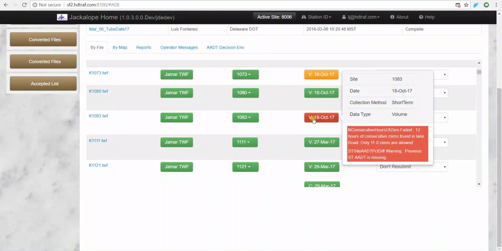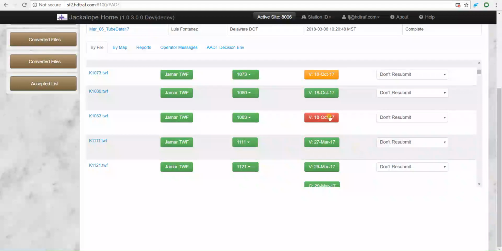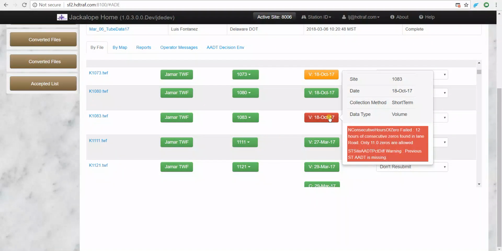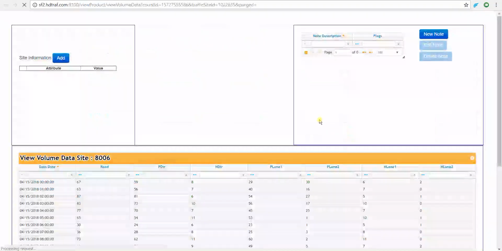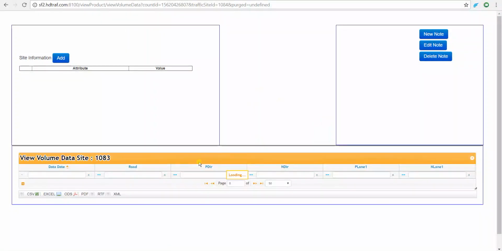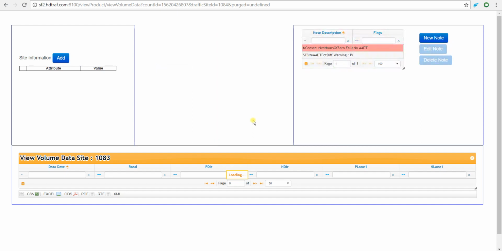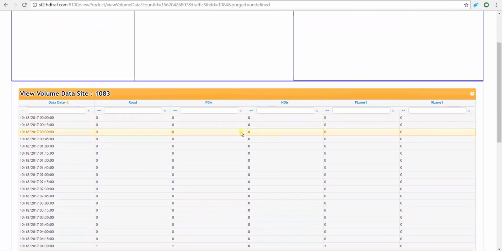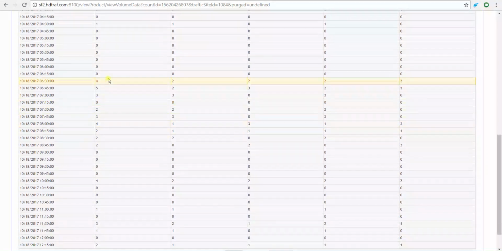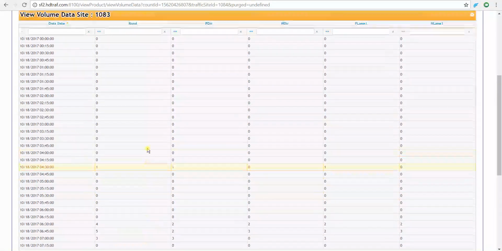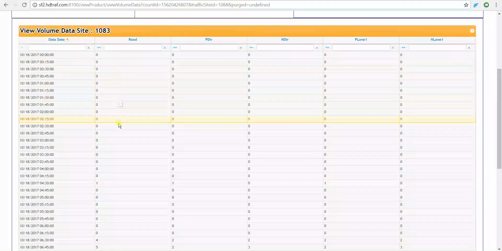Okay, number of consecutive hours of zero failed. There were 12 consecutive hours of 0, and only 11 are allowed. Previous site AADT, or excuse me, short-term AADT is missing. So I can obviously click on the volume button here and just view the data, but if I'd like to compare this to prior years, because I'm really not sure if this is appropriate or not in this case, perhaps there really aren't any vehicles until later in the morning.